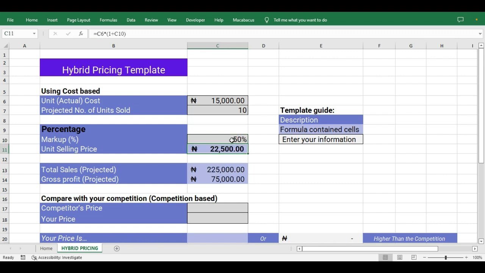And you see, that means you have a unit selling price of 22,500 naira. So if we set our price at 22,500 naira, that means by the time we finish selling these 10 pairs of palm slippers, we'll have a profit of 75,000. So it depends on how quickly I want to sell these things.